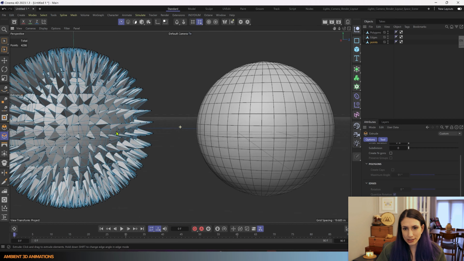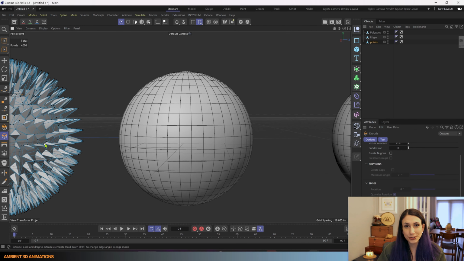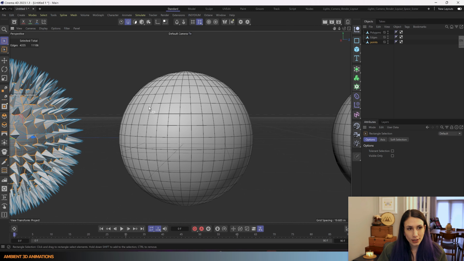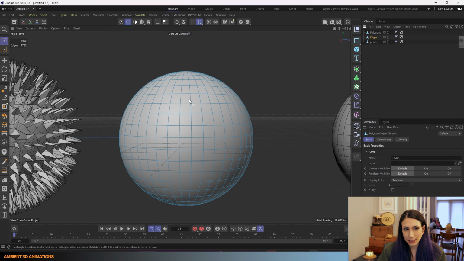And now we're on to our next sphere, and we're going to change from point mode to edge mode because we'll have some slightly different options in our extrude tool in edge mode. So I'll go ahead and click on my next sphere and choose some edges. I want to select this group right here.